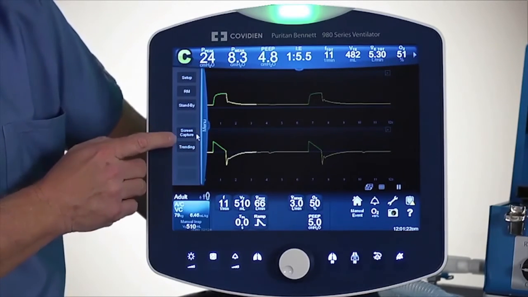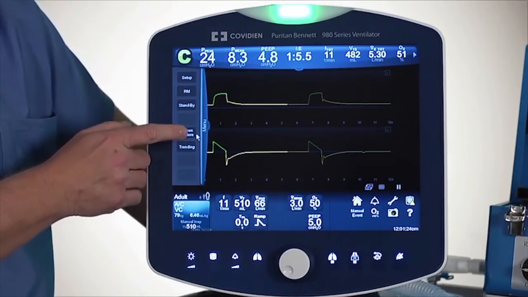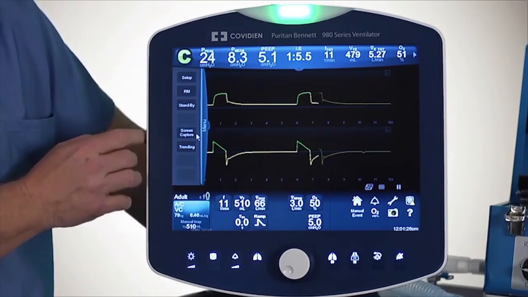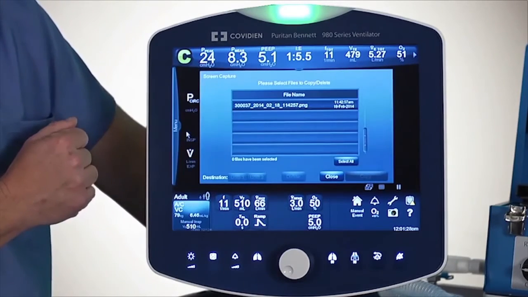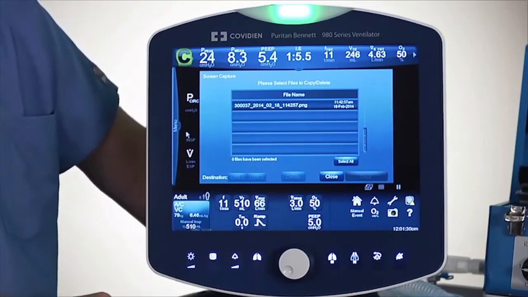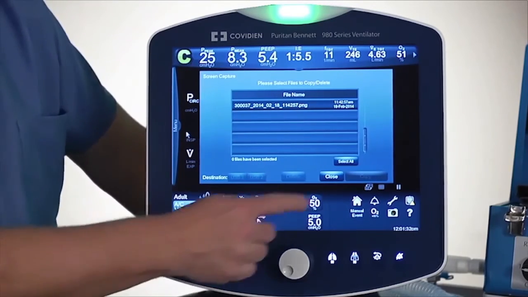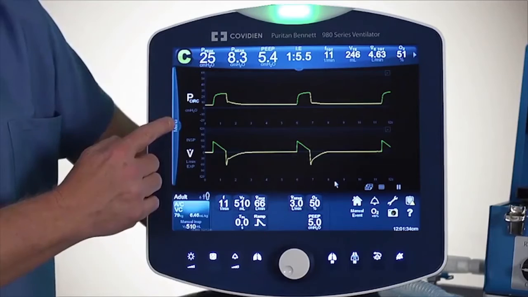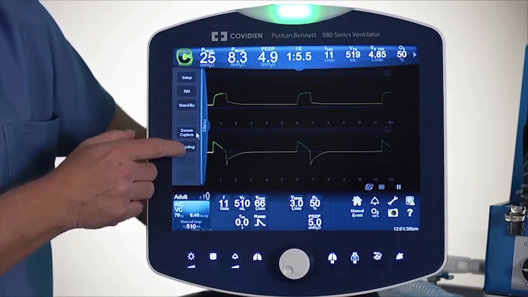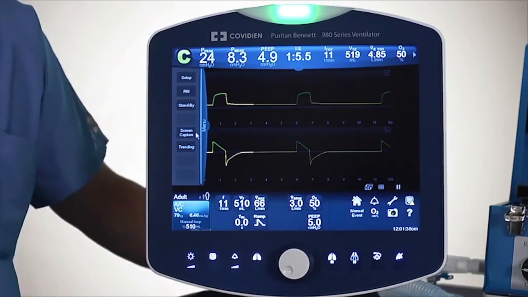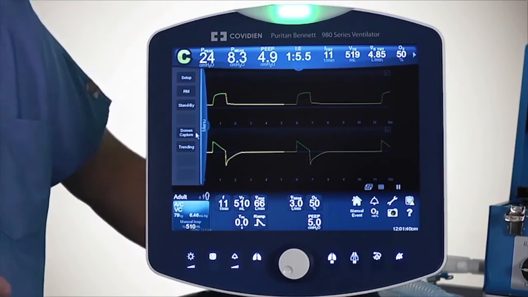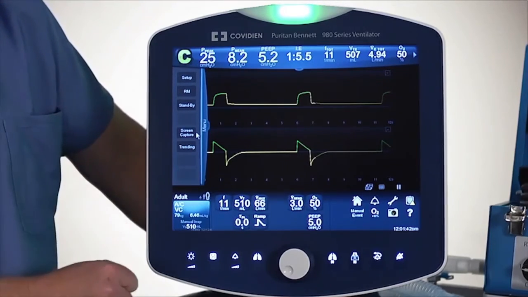And now if I look, there is screen capture, and we talked about the screen capture already. I'll just show you what that looks like again. There are the previous screen captures that we had. And then finally, there is also the trending button. I'm going to talk a little bit more about trending further down the road. But that's one of the access points.